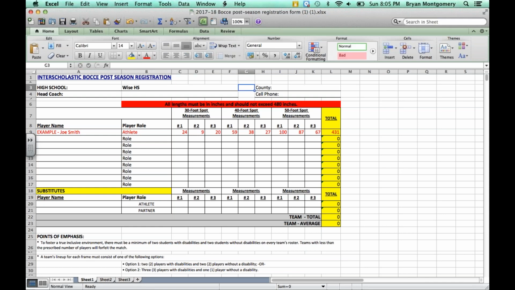So once you have all of that information filled out, then you can move down to where your players' names will go. So under player name, that first box you see is an example that we provided. Please leave that example there. Being there will not affect your team's total score or total average, but because of the way the document is formatted, erasing it may. So please leave that example there and just use it to your benefit.